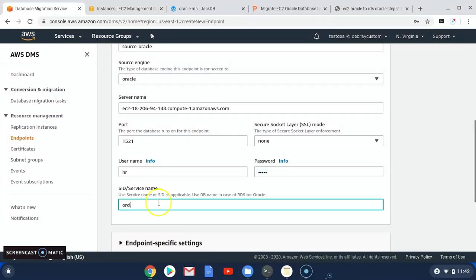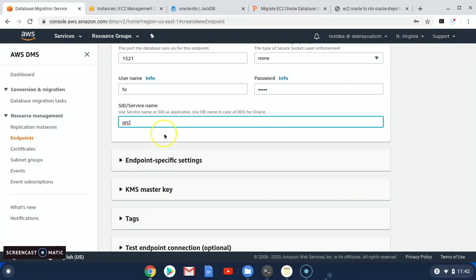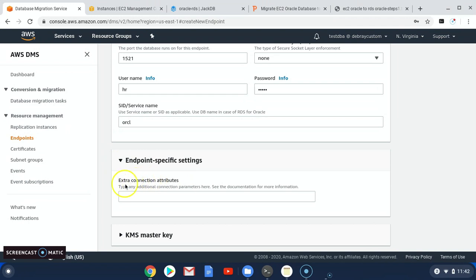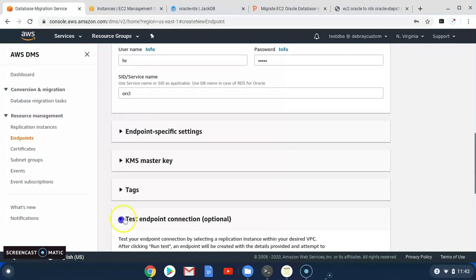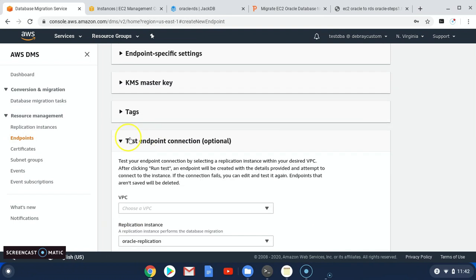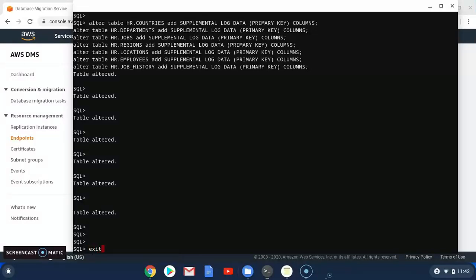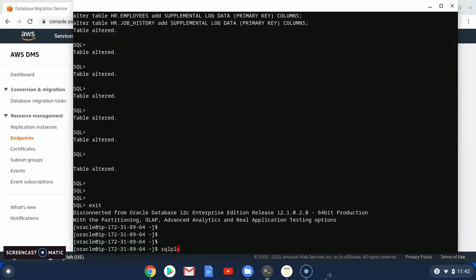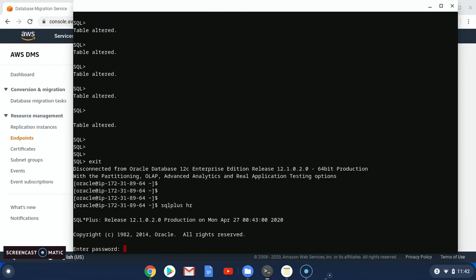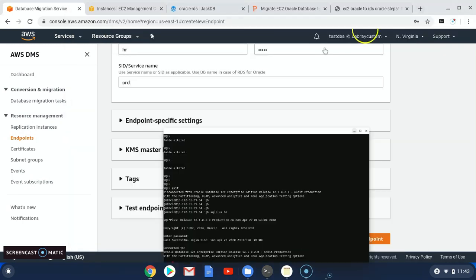Okay, what's here? Since I am not using any extra connection attributes, though there are a lot of things you can do, this time, since this is Oracle to Oracle, I am not using anything right now. Since this replication instance is still being created, I'll do the test endpoint connection later. So just create this endpoint. Let me check the password again. Okay, password is right. Let me create the endpoint.